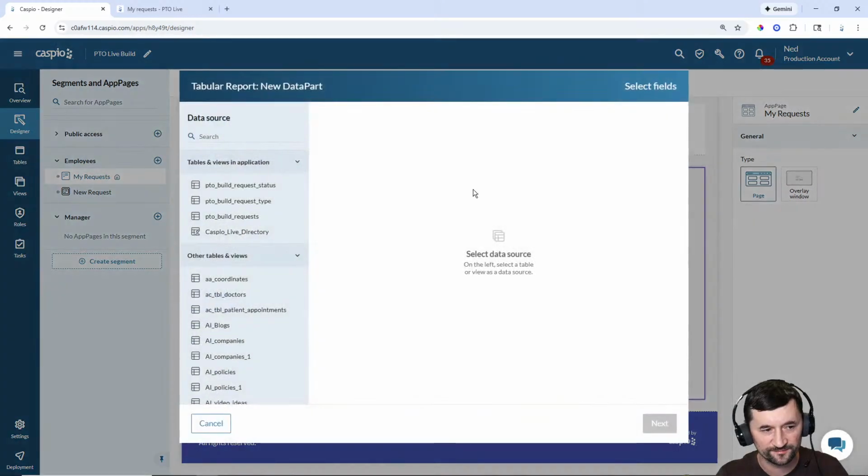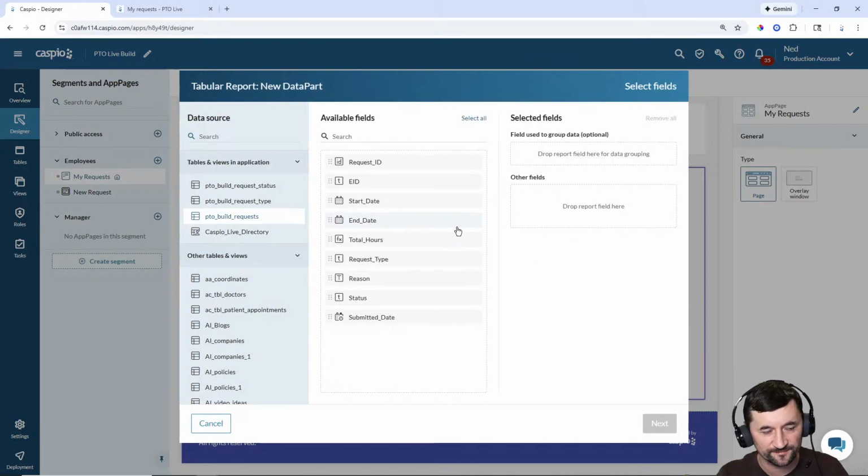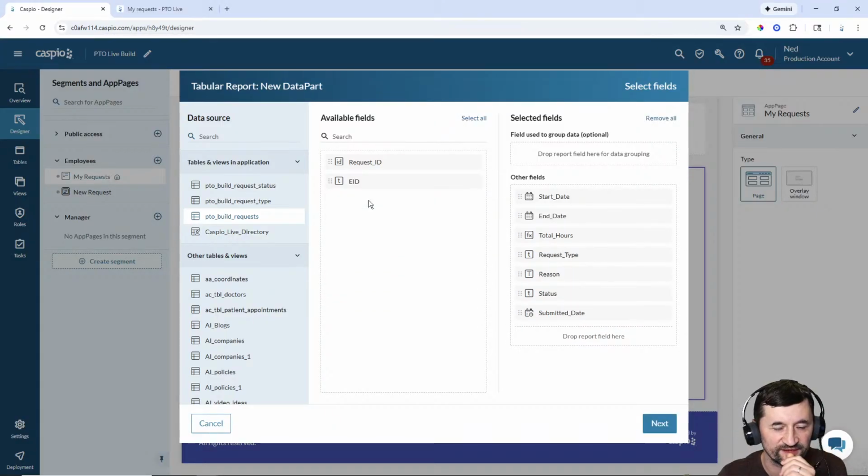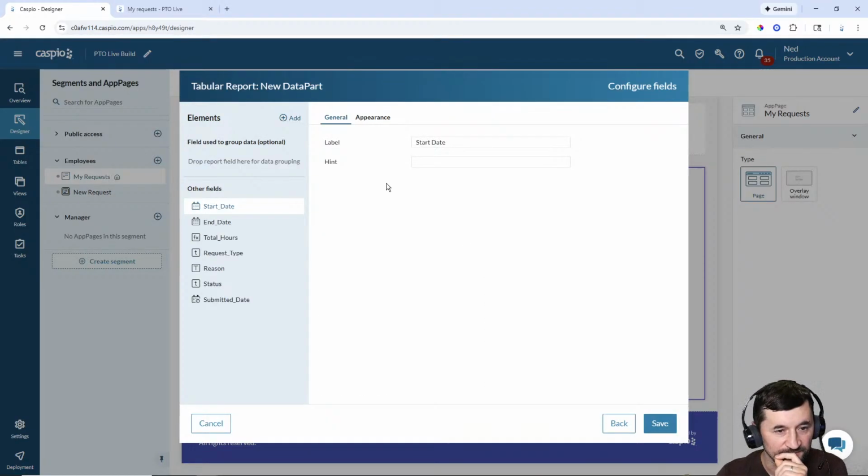Put that right over here. Requests. And for the results, let's go ahead and display the start date, end date, total hours, request type, reason, status, and submitted date. I mean, all of these are going to be valuable to see on the results page. So let's click next. We have our start date, end date, total hours requested, request type. Reason is going to be a long text.